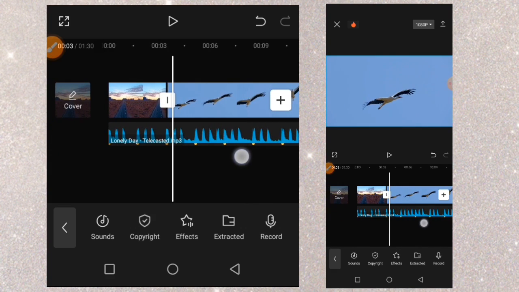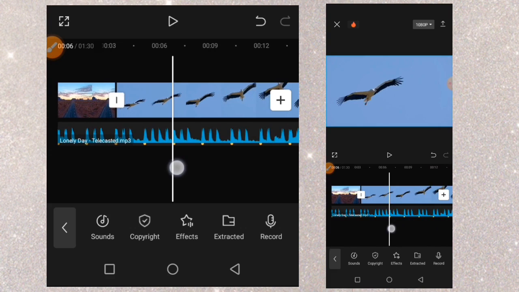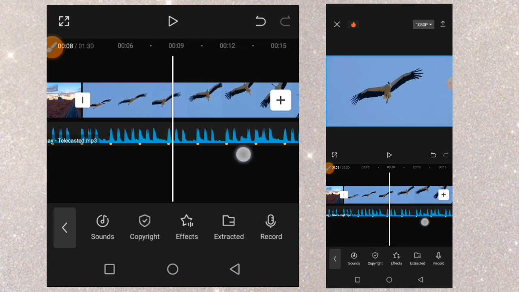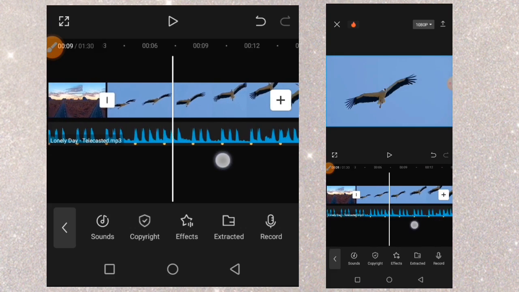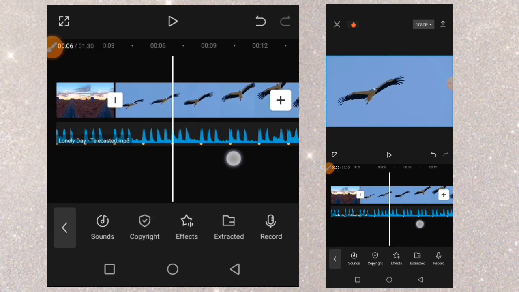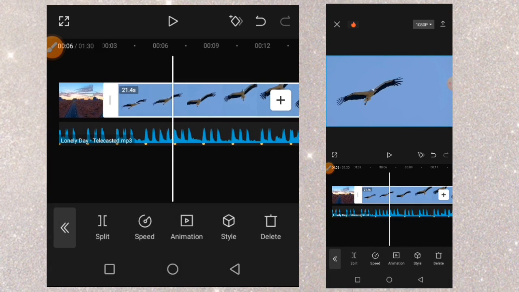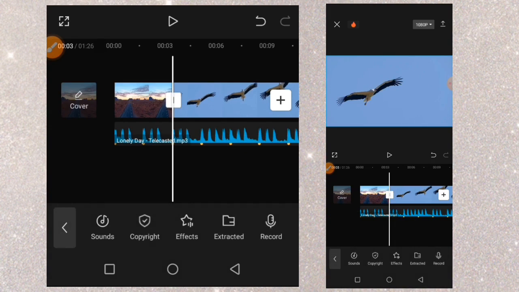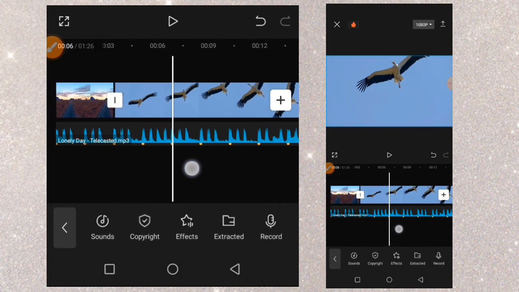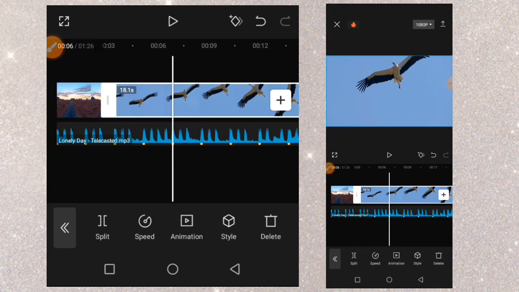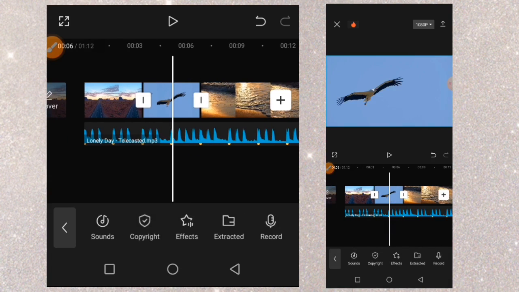So I want this bird to start flying from here like this. Okay, so I'm going to take my player to where I want the video clip to start from. Then I'll split it and delete the other side which I don't need. Then I want this to end here, the third dot here. So I'll take my player there, tap on the video and tap on split, then delete the other side of the video. Okay, all right, so that's that.